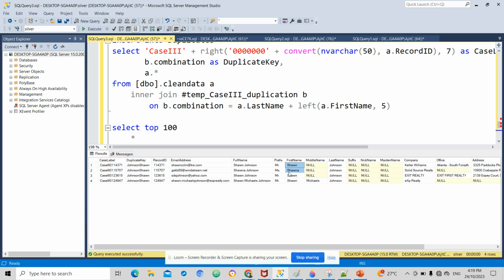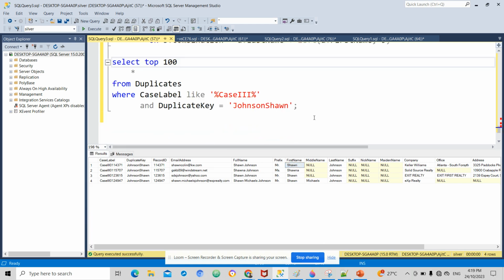Also, it says mistress, maybe she's female, he's male. So yeah, anything can happen. We have just given them an alert that this can be a duplicate.